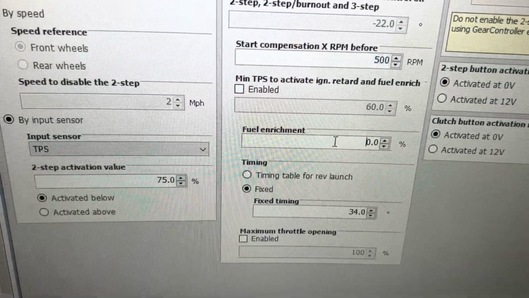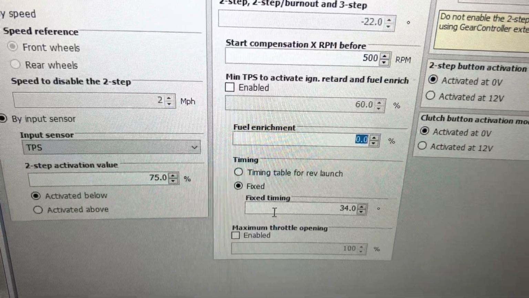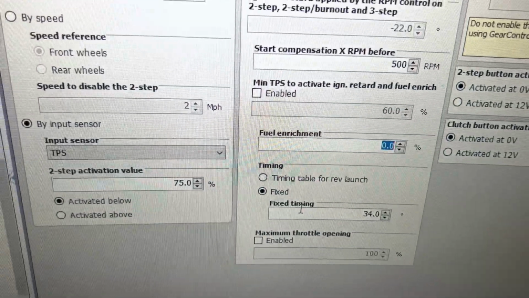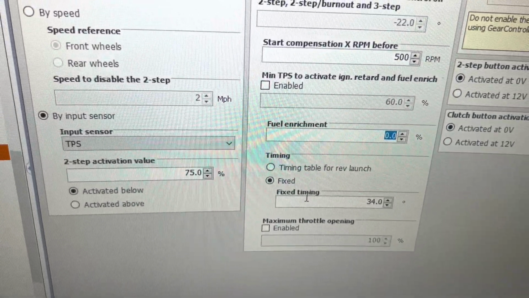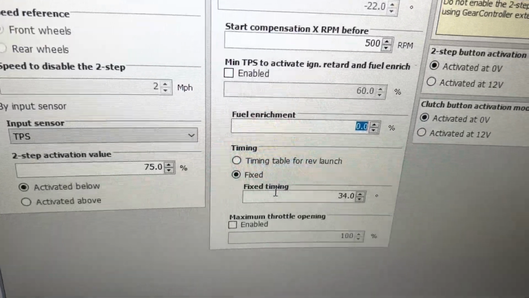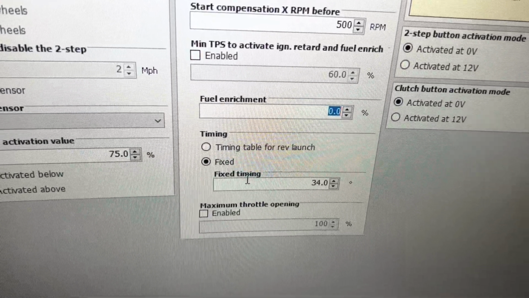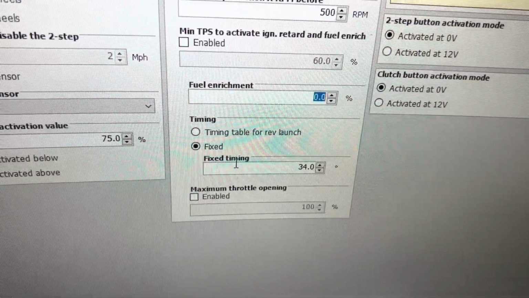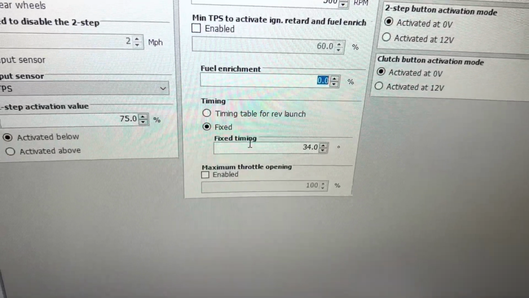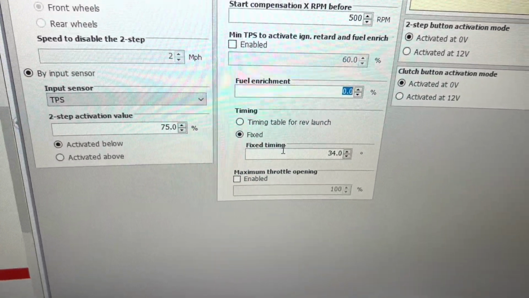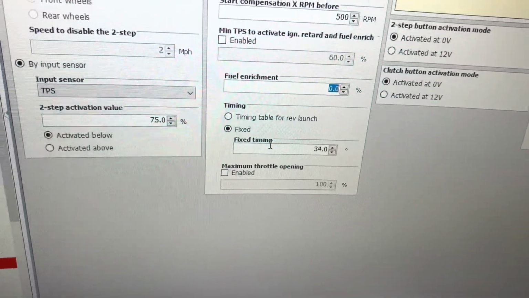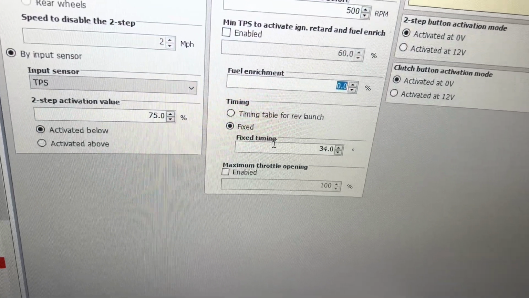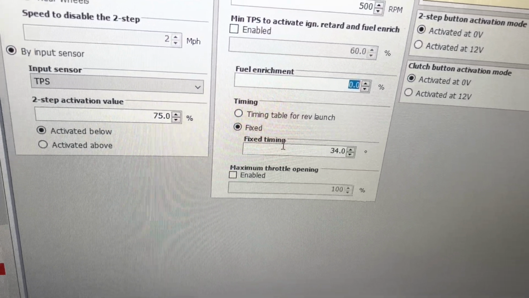Fuel enrichment, you don't want any fuel enrichment, and you want the fixed timing to be whatever you want to launch at. So if you want to launch at full timing, say your full timing is 34 degrees, then you want to make sure that 34 degrees is here. You don't want to pull a bunch of timing unless you're having traction problems or you just can't get off the starting line, something like that.